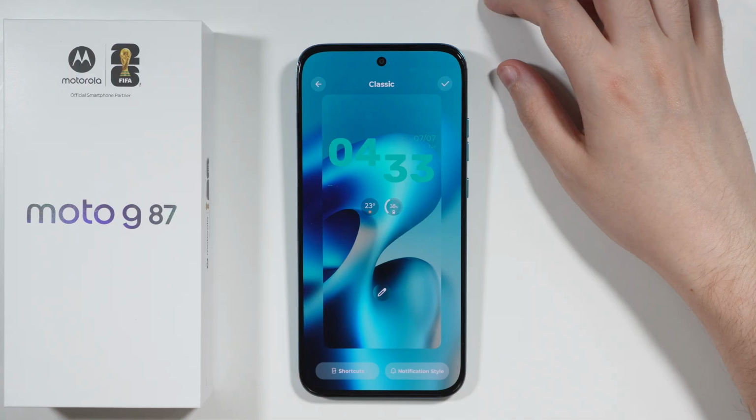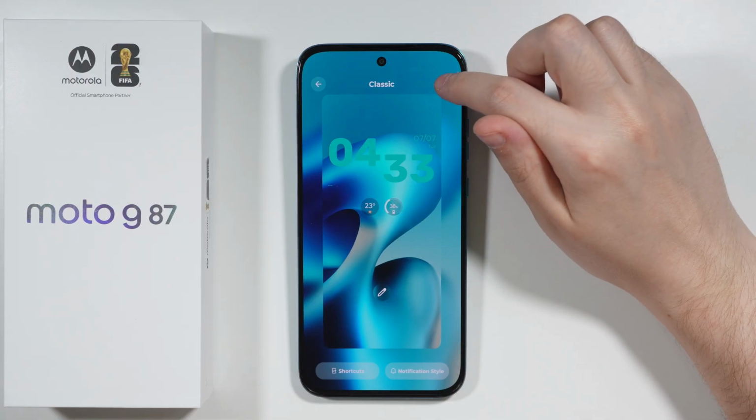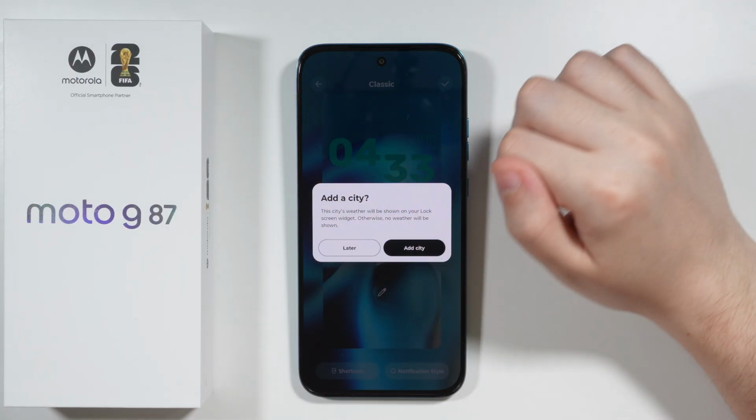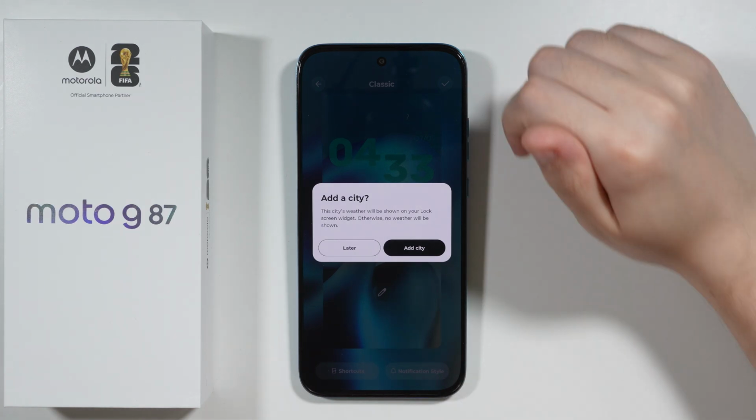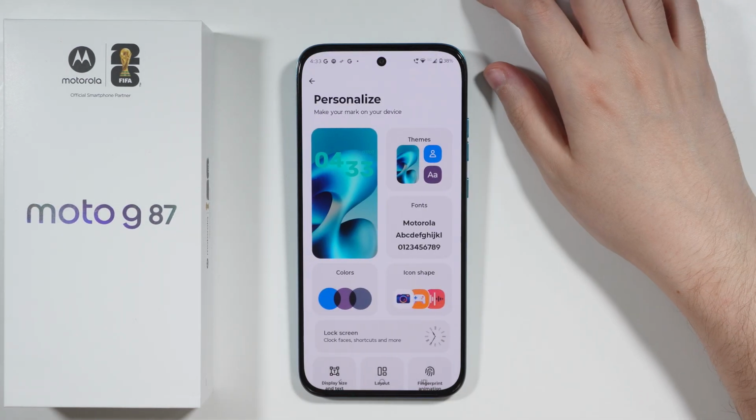But once you are done with the customization, tap on this check in the upper right corner. You might be asked if you want to add a city for the weather app, but in my case, I'm just going to tap on later.